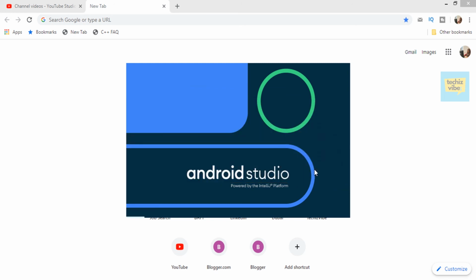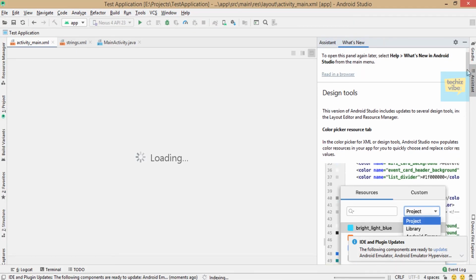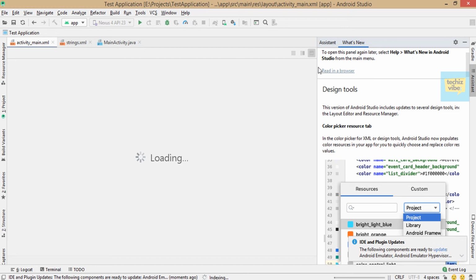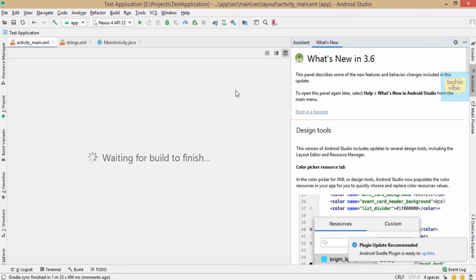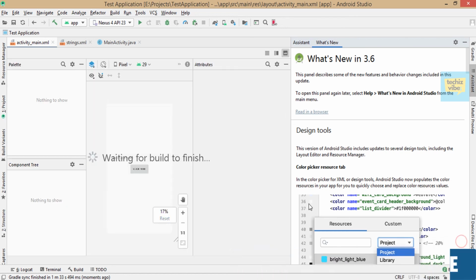Now Android Studio is loading the previous project and in the right part you can see what is new in Android Studio 3.6. You can read it or you can click on the icon above for the video about what is new in Android Studio.